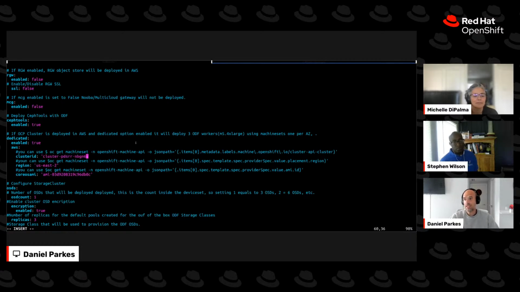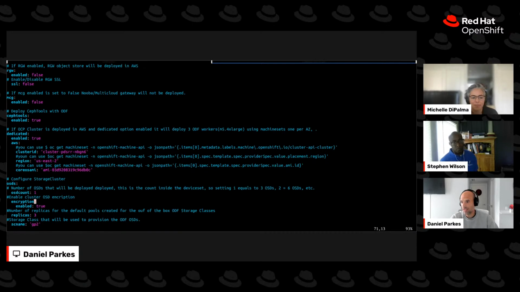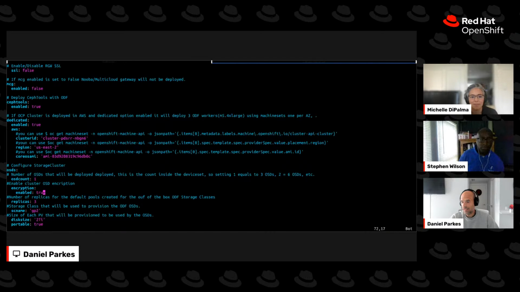Now the region and the AMI are exactly the same, so we don't need to change that. Let's say that the encryption is true. We can leave that set. And as you can see, we are using bigger drives now because we are working in production. And let's say that we need more space, so we're going to leave 2 terabytes per OSD here.